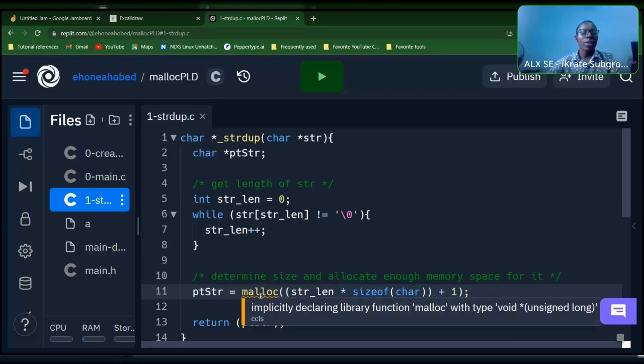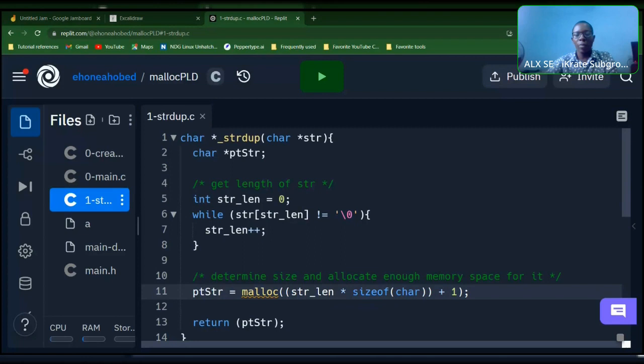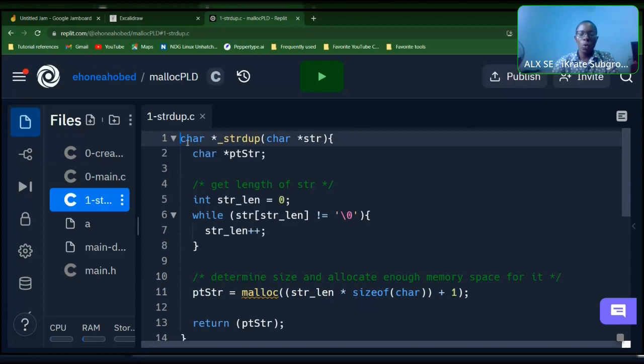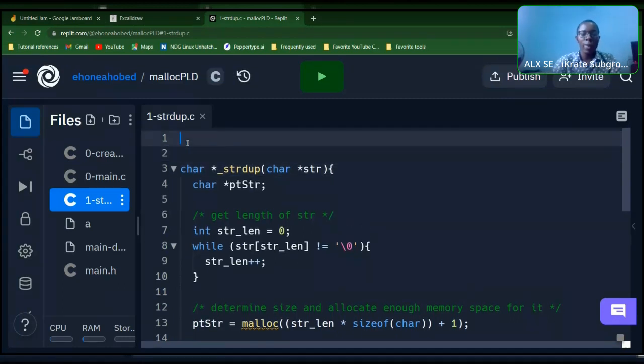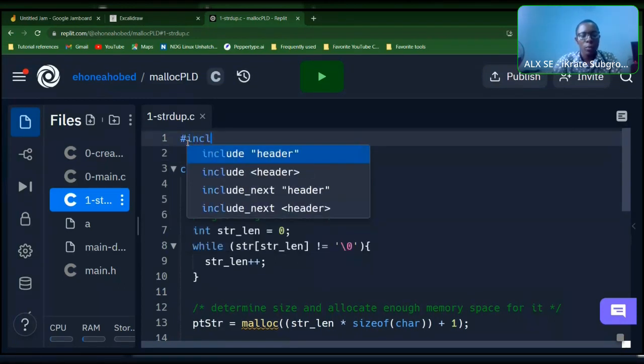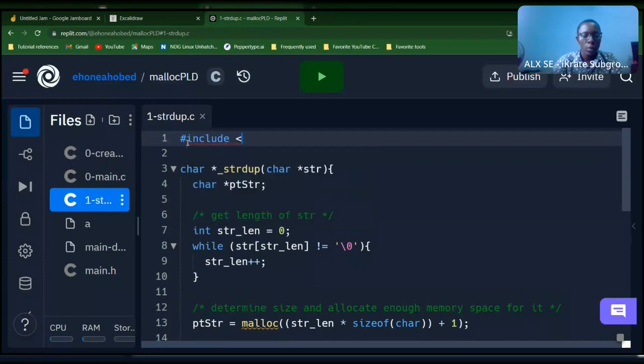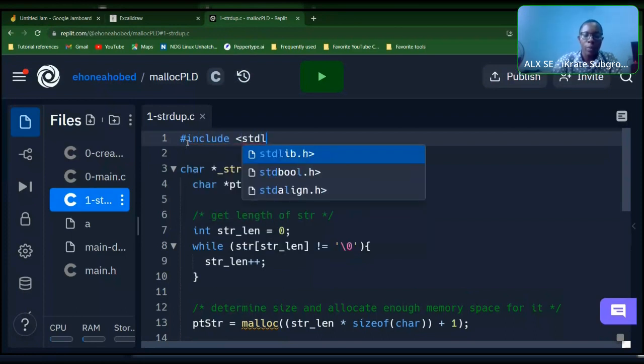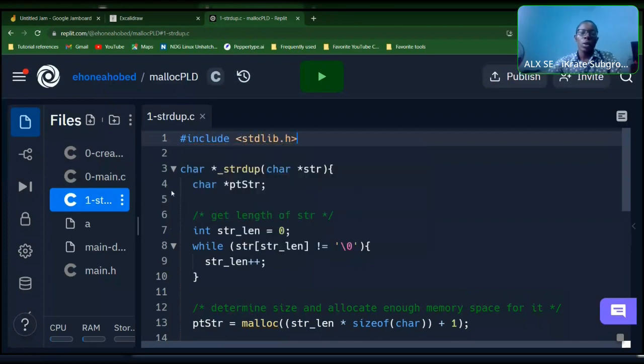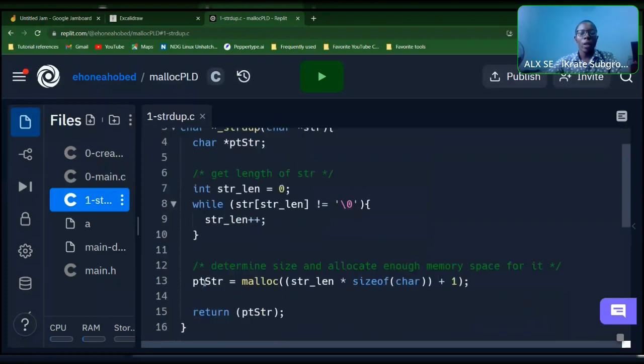You can see that malloc is still giving us the error. And hopefully by now you know why we have this error in here. So we are going to correct that by including the standard library, stdlib.h. Okay, so now malloc is going to return this.